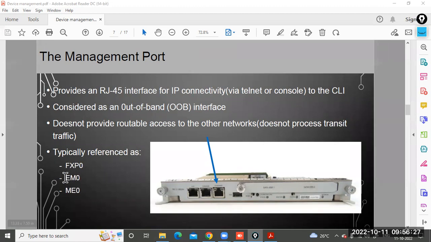Remember, in that lab, the link between the forwarding plane and the control plane was connected on EM1. I told you that there was an EM0 also. This EM0 is the management port, defined as the management port. It depends on different devices. In some devices, it might be called FXP0, in some devices EM0. It depends.